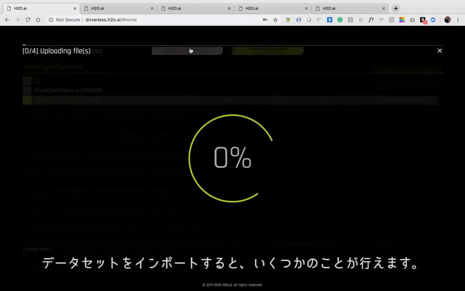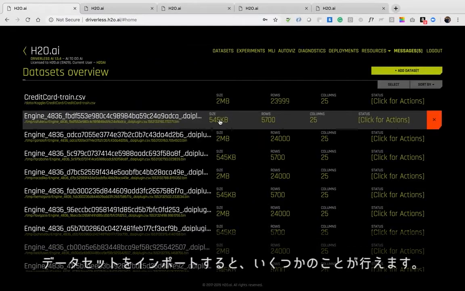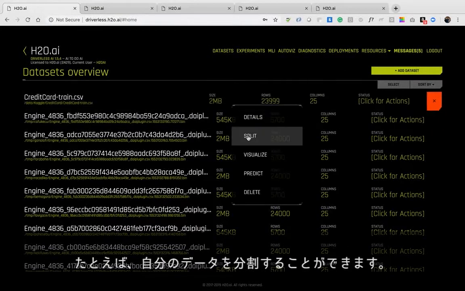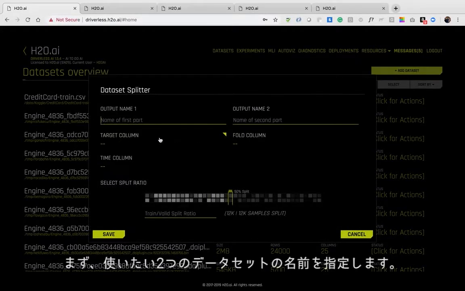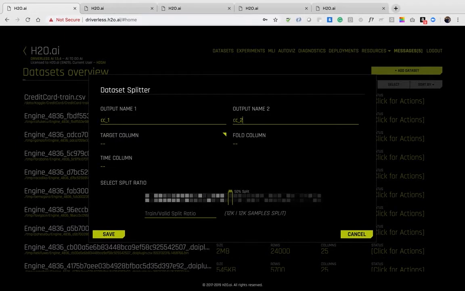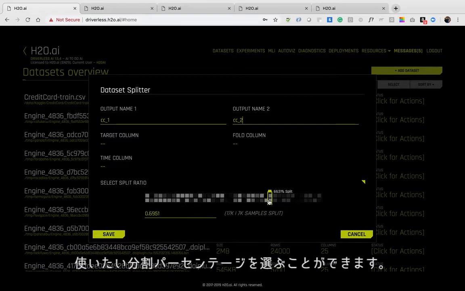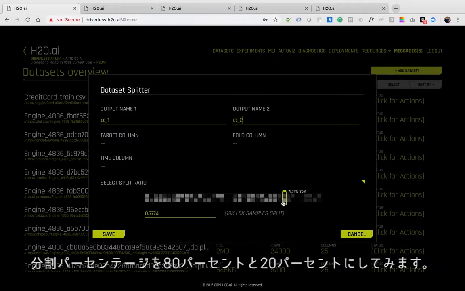Once the data set is imported, we can do a number of things. I can intelligently split my data. Here, we'll specify the names of the two data sets we're going to be using, CC1 and CC2. I can choose the percentage of the split that I want to use. I'm going to be using an 80 and 20% split.